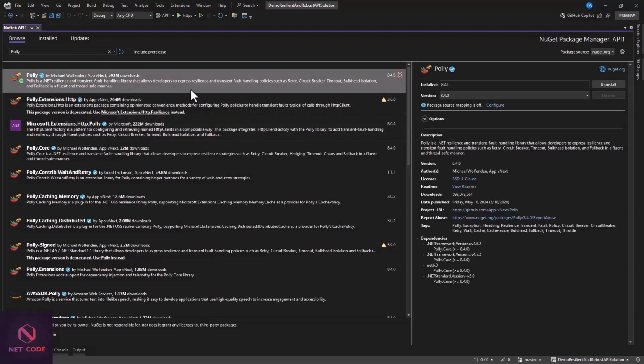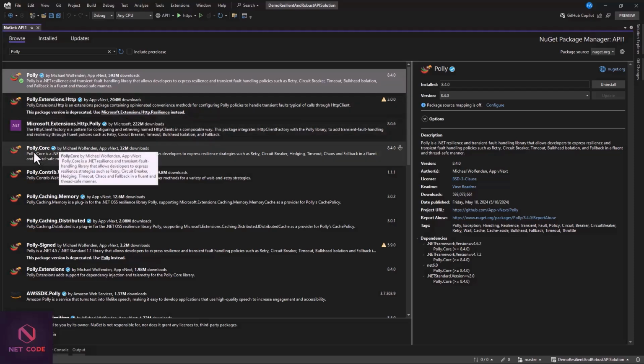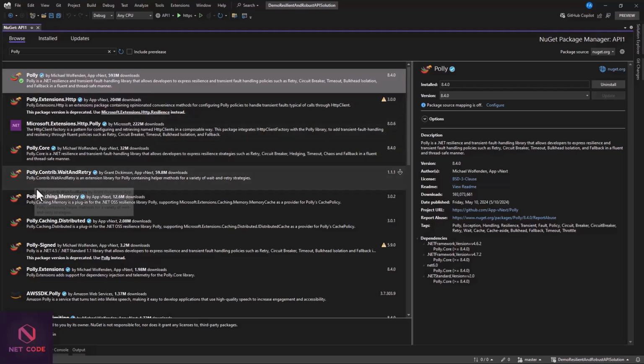And at this point, the current version here is 8.4. As you can see from here, I have this Polly package installed. And now we have an extension. We also have Polly.Core. So this Polly.Core and this Polly actually have the same endpoint. But the question is, why do they have these two Pollys?